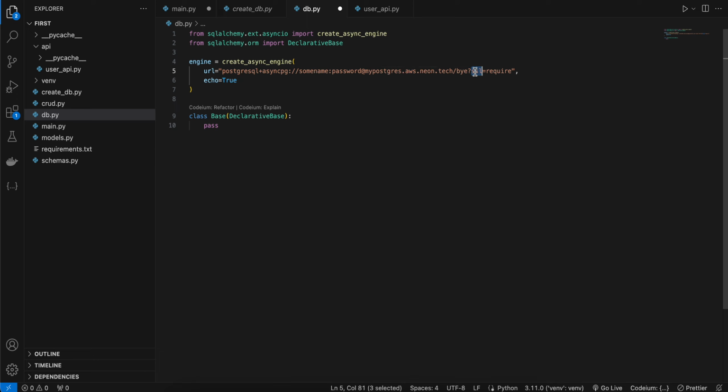And here make sure if you are using SSL mode, don't write sslmode equal to require. This mode is not necessary, otherwise again you will face issues. It should be something like ssl equal to require. And echo I have kept as true, and here I have created this declarative base.